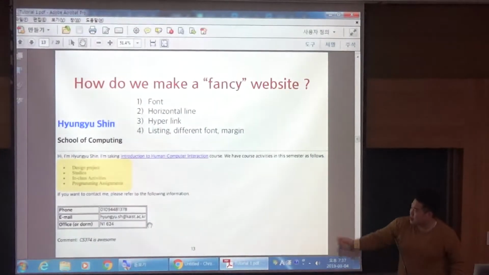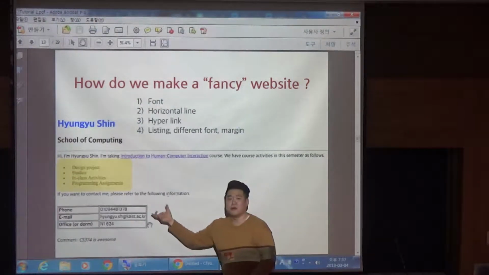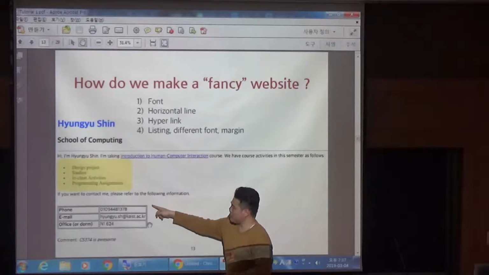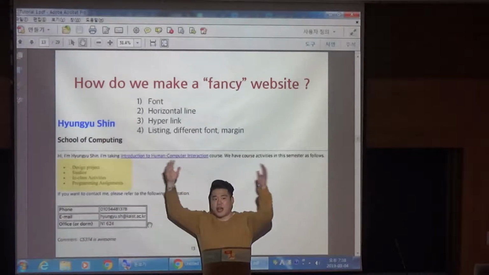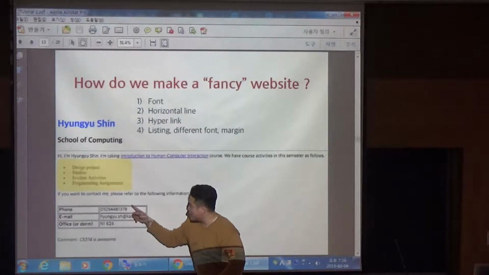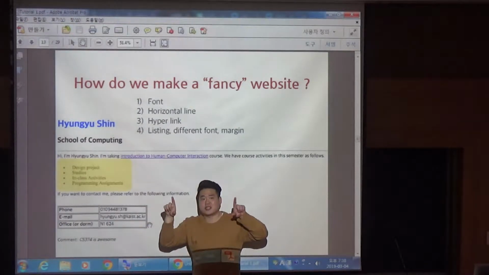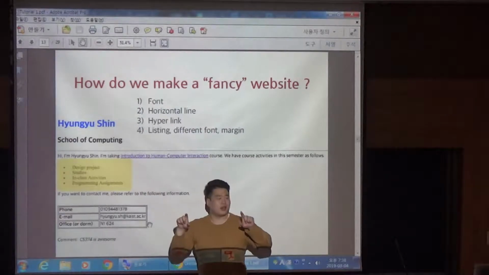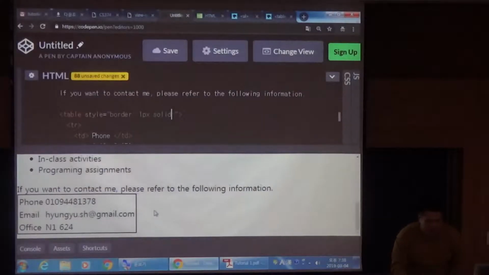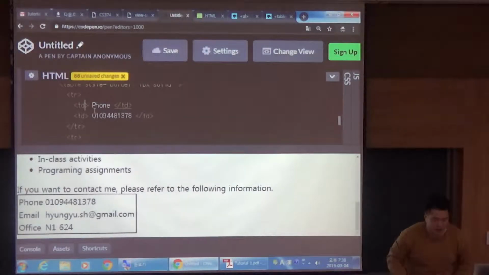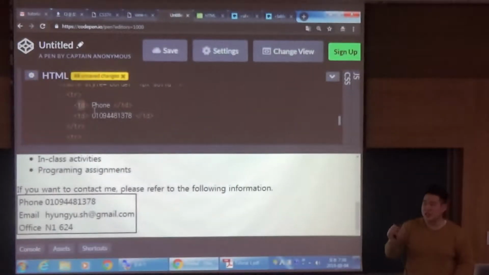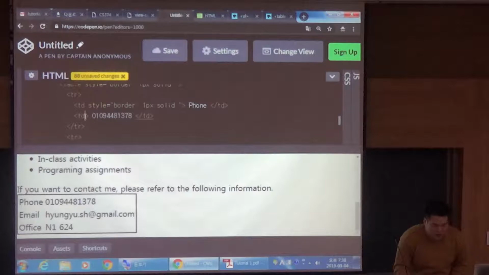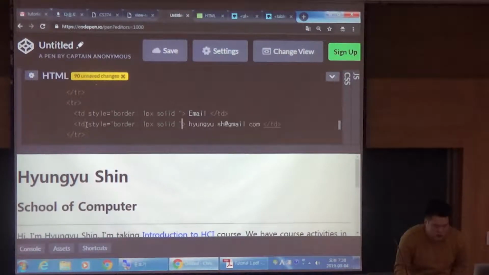But it still looks different, right? We have kind of a double line. But the outermost line is the border of the table. And this inner line is the border of each cell. Okay? So that means we need to specify the border in the TD as well. Does it make sense? TD. So I'll copy this style and paste it to all the TDs.